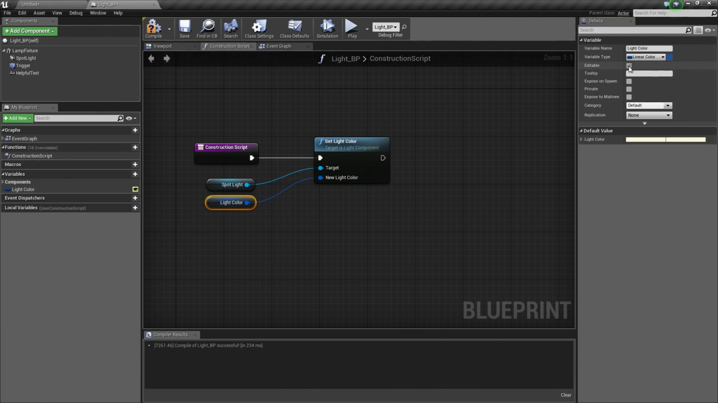And when we do so, over on the far right, over in our My Blueprint panel, here is our light color variable. I guess I should have pointed this out earlier. That got added when we created this. Anytime we create a variable, it'll get added here.